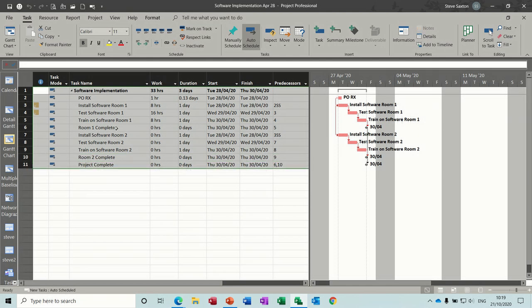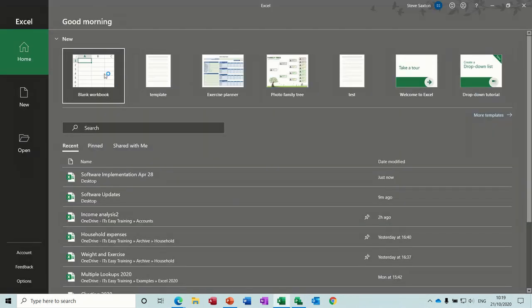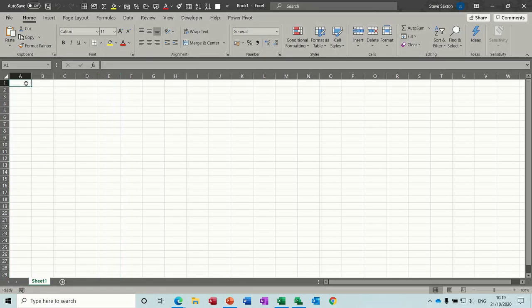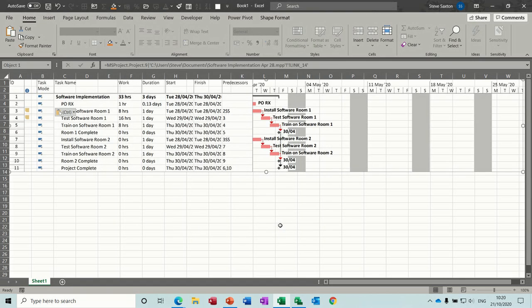If I want this data to be in an Excel spreadsheet as an image but linked, all I have to do is highlight the data, copy it, get myself into an Excel file, and then use paste special. Paste link, it's going to come in as an object like so. So it's nothing you can edit as it is there in Excel, but it is a live link.